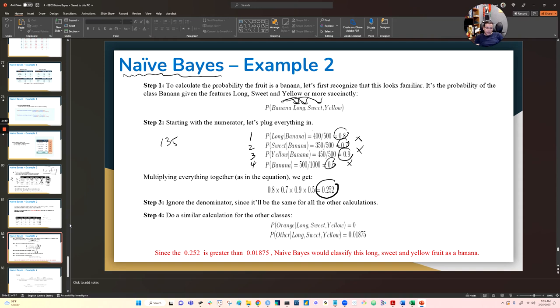this is the total probability of banana. And we are going to do the same for orange, and the same for others. So the probability of being banana is 0.252. The probability of being orange is 0.